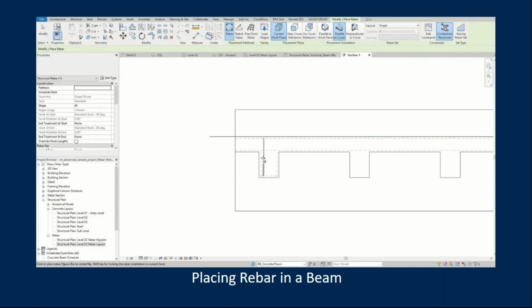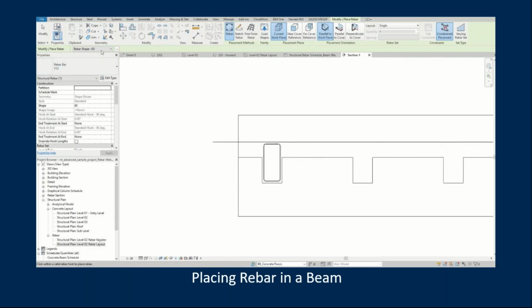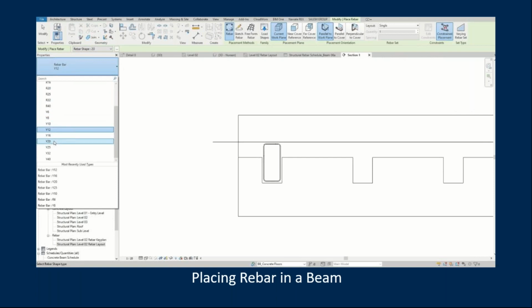So I'm going to start with a link. That's a shape code 60 and go with the Y12 bar. And I just need to change my placement orientation so that the link is parallel with the work plane. I can go ahead and place this in the rest of the beams, but I'm just going to do one beam and then copy the rebar over.